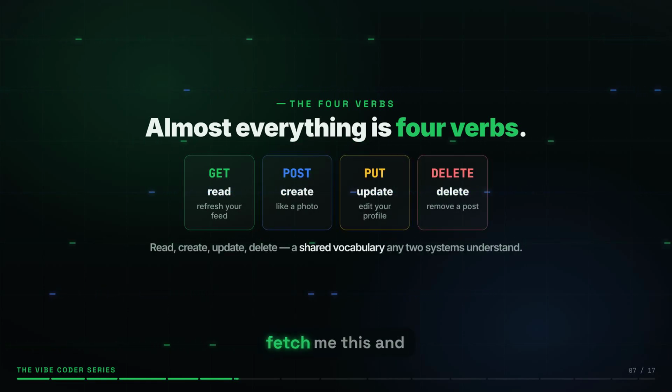Get means read, fetch me this, and change nothing. Post means create, here is something new, add it. Put means update, change this existing thing. And delete means, well, delete it. Read, create, update, delete. That is it, 4 verbs that cover the vast majority of everything an app ever needs to do. And they are deliberately predictable, which matters more than it sounds.